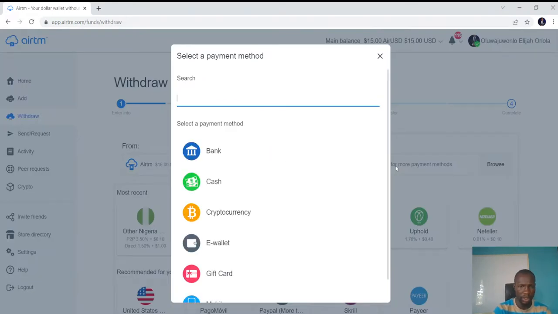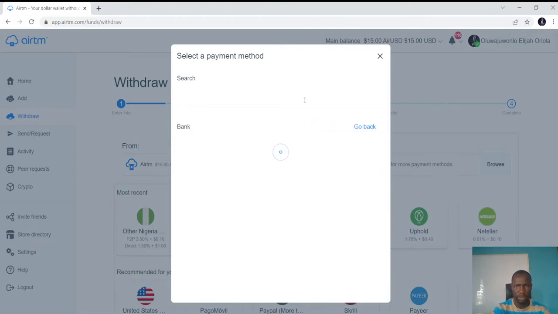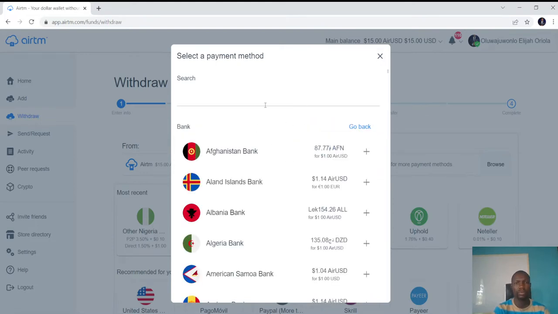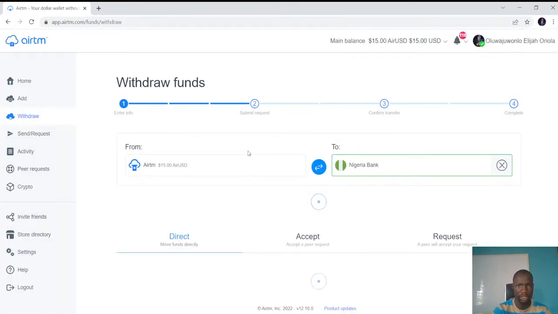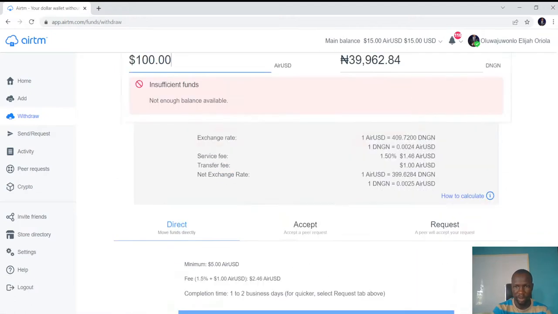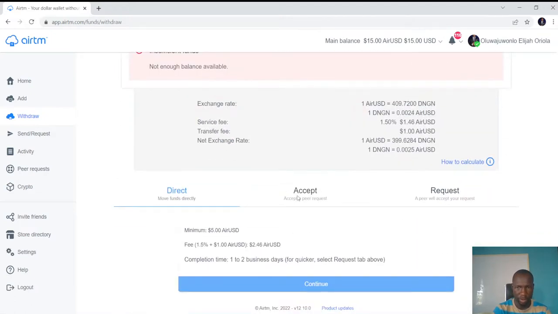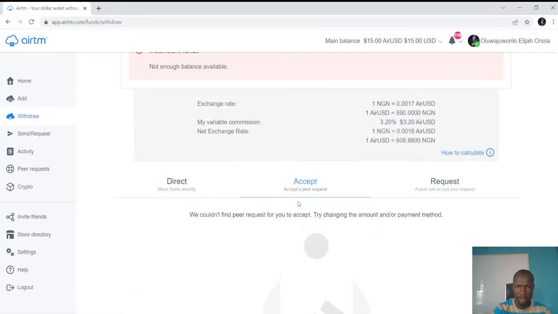So this is how it goes, okay? Now let's say I'm going to browse bank. Of course, I'm going to choose Nigeria. So I'm going to search for Nigeria. Actually, it's not 400. It's just written 400. Okay, I clicked on 400. They're going to ask me if I want to request, if I want to accept. Now, accept. We couldn't find a peer request.